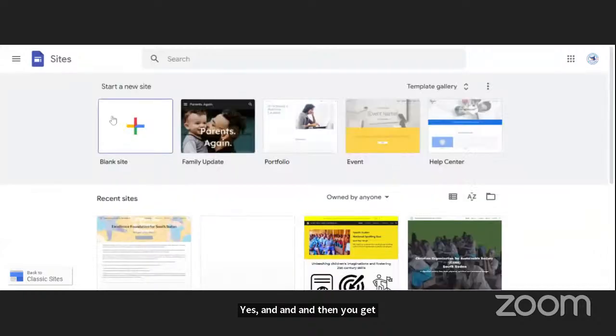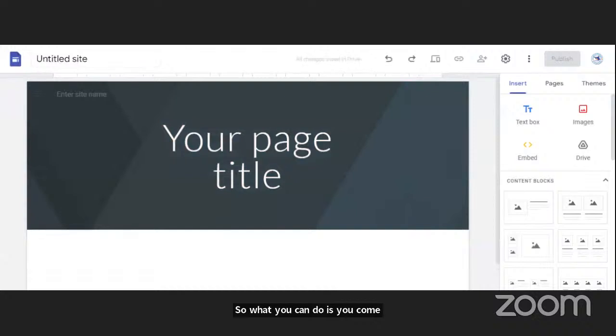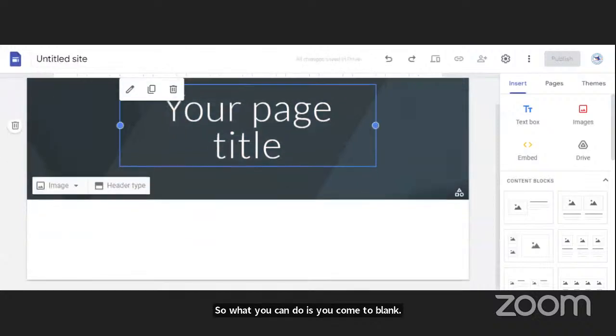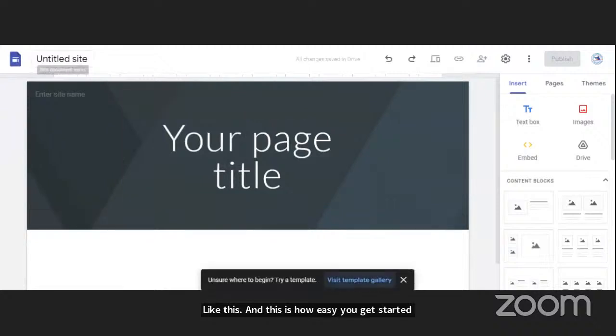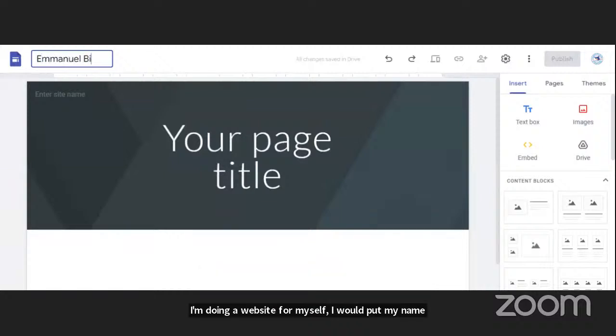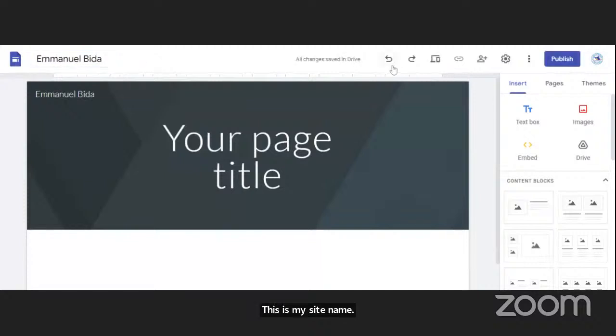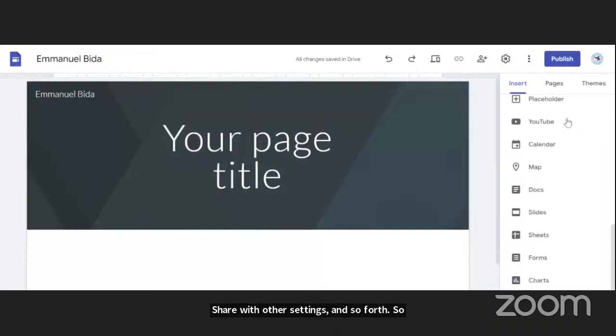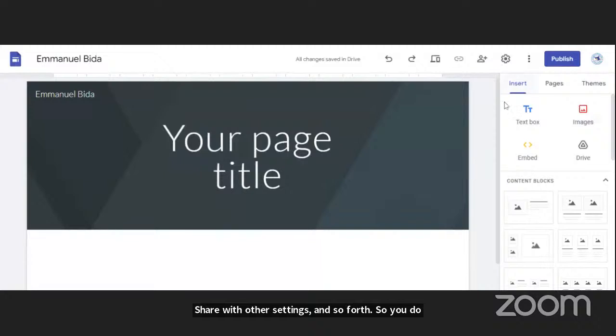So what you can do is you come to blank site like this, and this is where you get started. Here you can put the name of your website. Let's say I'm doing a website for myself. I will put my name. This is my site name. Here I've got the undo, the preview, share with others, settings, and so forth. So you do the building of your website from here.